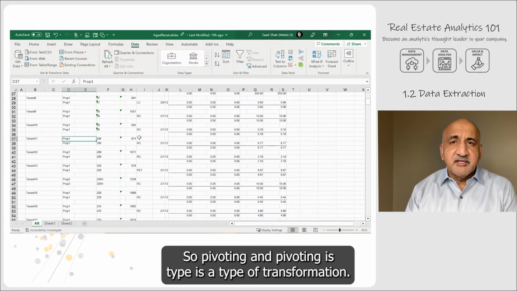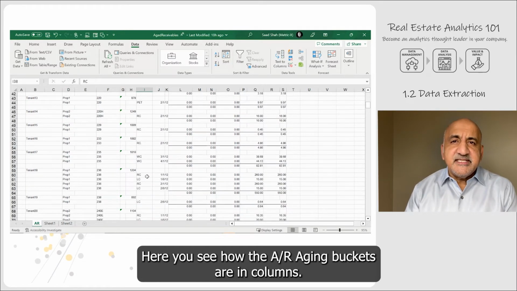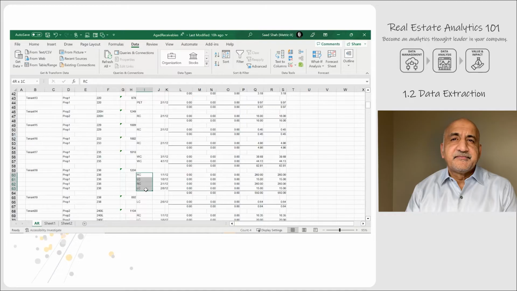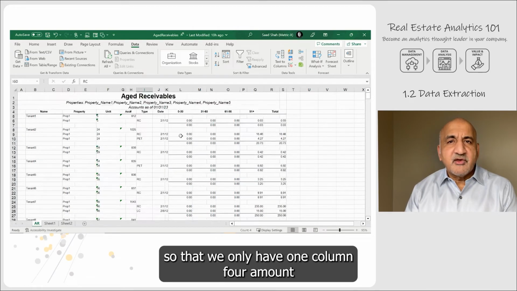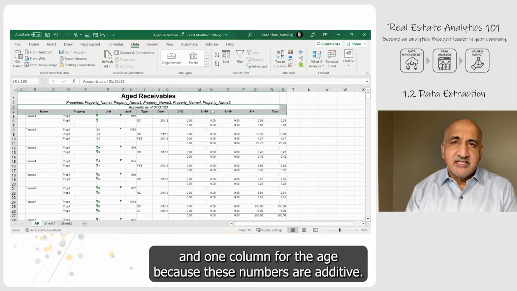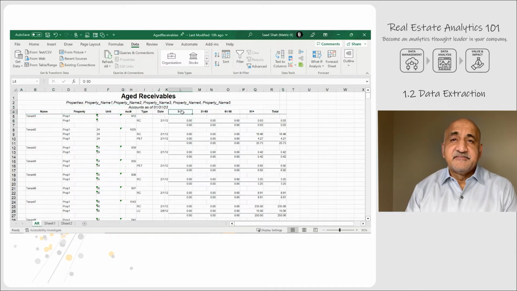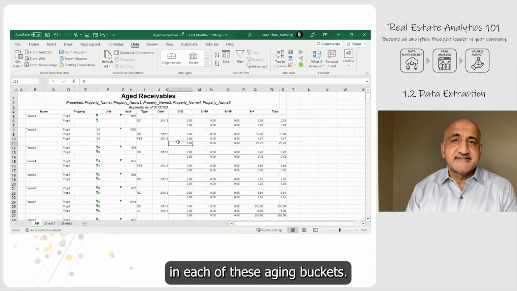So pivoting and unpivoting is a type of transformation. Here you see how the AR aging buckets are in columns. So these need to be unpivoted so that we only have one column for amount and one column for the age, because these numbers are additive. That is, the total AR is the sum of the amounts in each of these aging buckets.